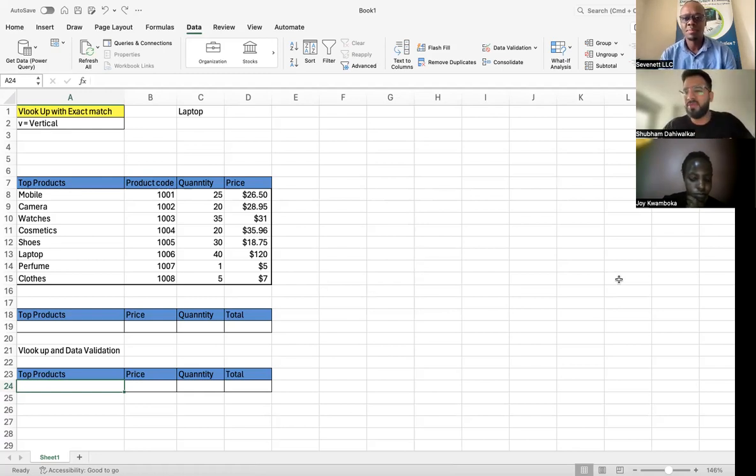So VLOOKUP is what is called a vertical lookup. There are two types of searches: one goes by vertical search and the other goes by horizontal search. Okay. So just consider, can you see my screen? All right. Okay. So just consider that we have this data.